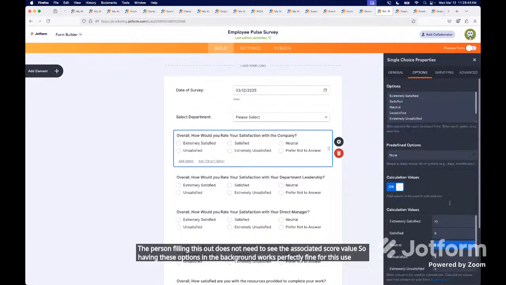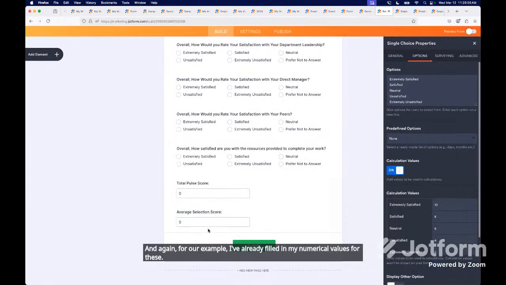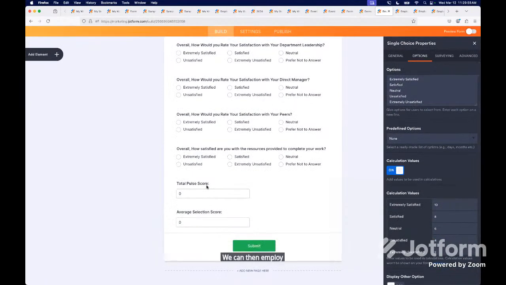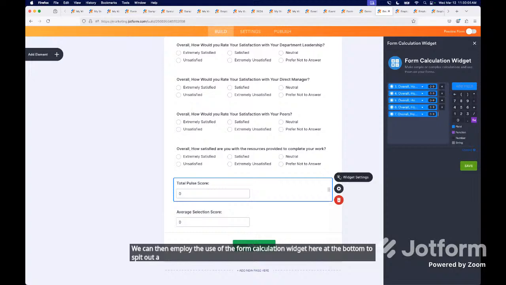So we can go to options. And again, for our example, I've already filled in my numerical values for these. We can then employ the use of the form calculation widget here at the bottom to spit out a total score based on the addition of each of these single choice survey questions.